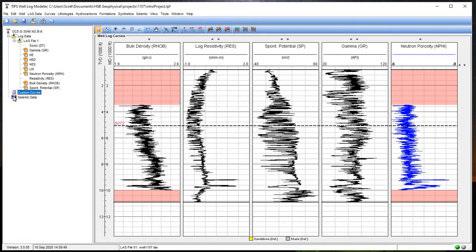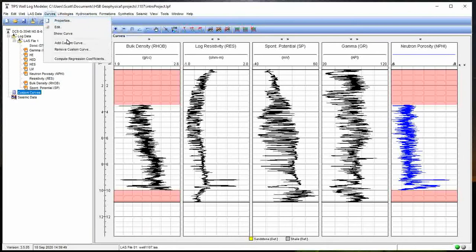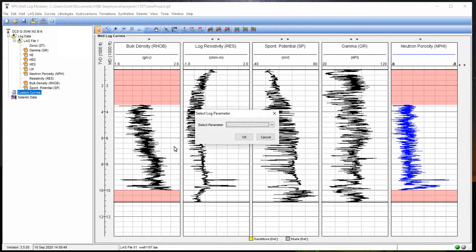I come over to the custom curves node in the tree. This is where we're going to start adding derivations of curves based on our well log data. If I click on that node, I can always go to curves at the very top, add custom curve, or I can right mouse on this node and hit add custom curve.